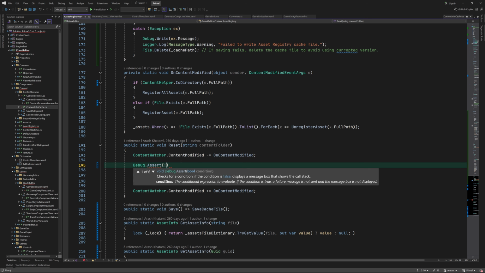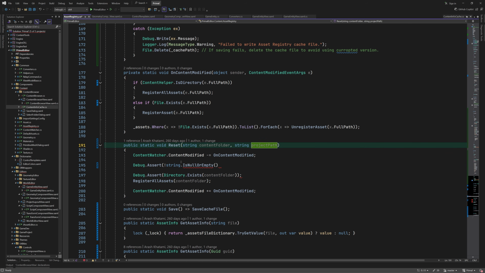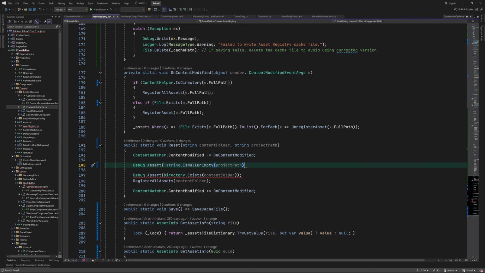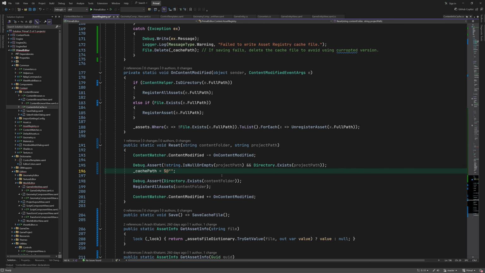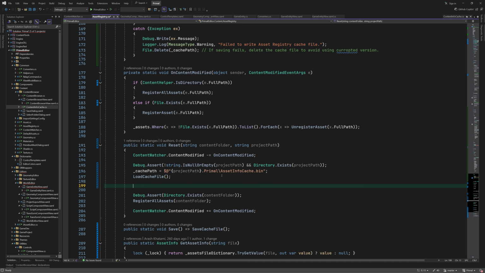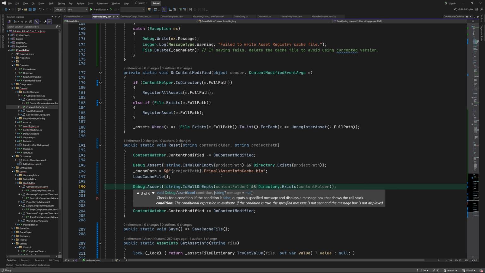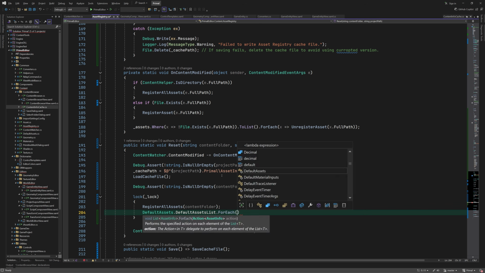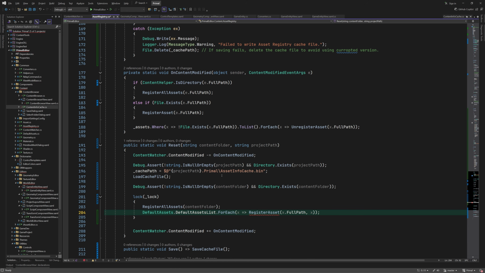When reset is called, we load the cache file, which will fill the collections. We do need to know the project path. Fortunately, it's very easy to access since we already have it where the reset method is called. Next, the cache file path is constructed and the load method is called. We call register all assets in order to register any new assets that for some reason weren't already in the cache. We also register the default assets here.